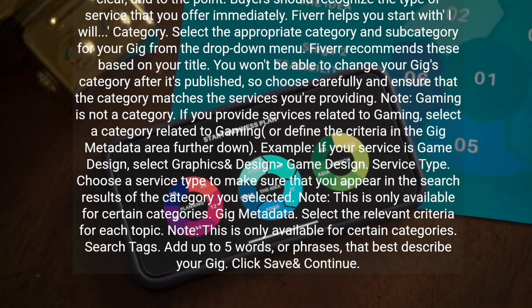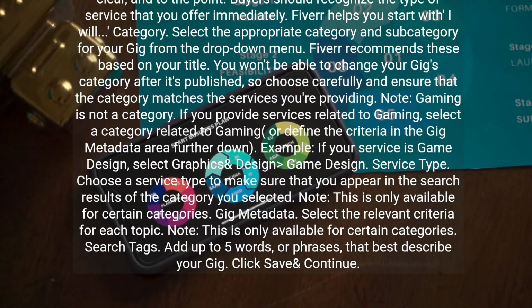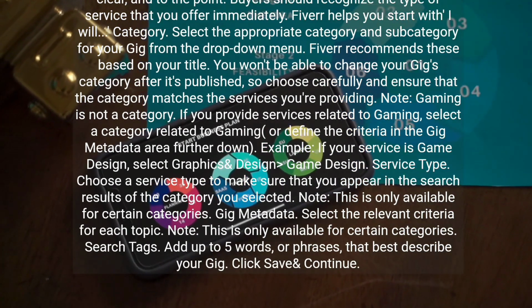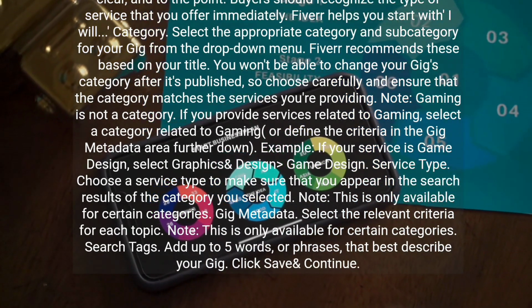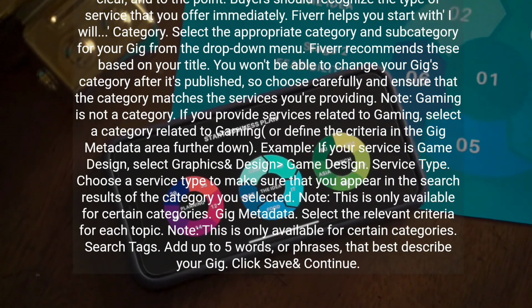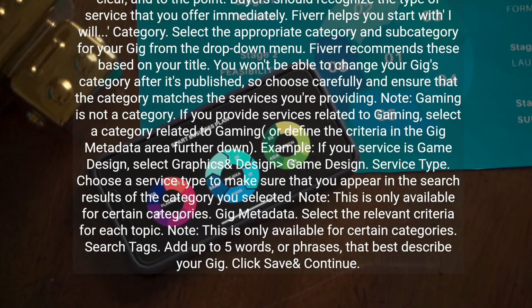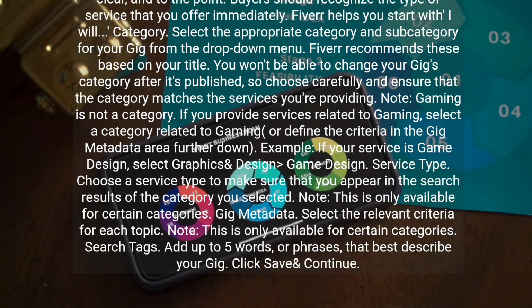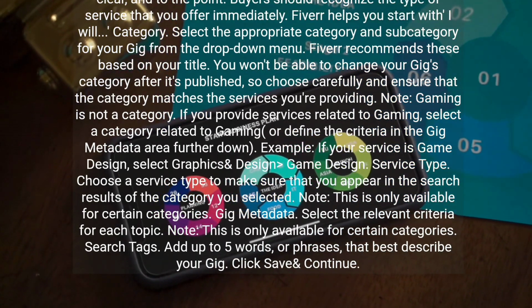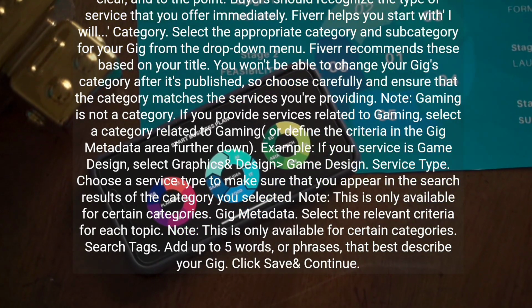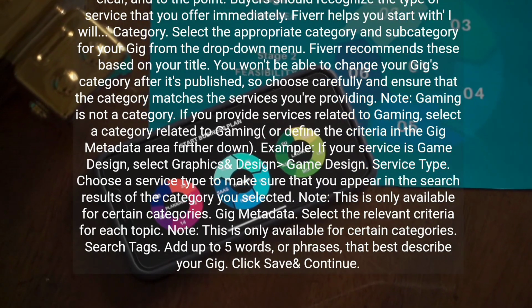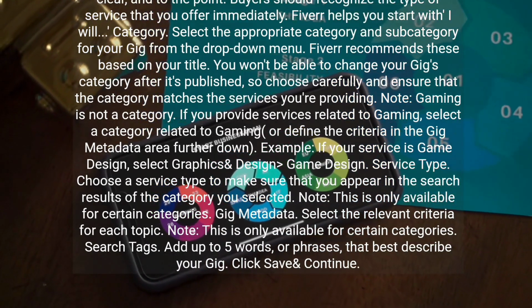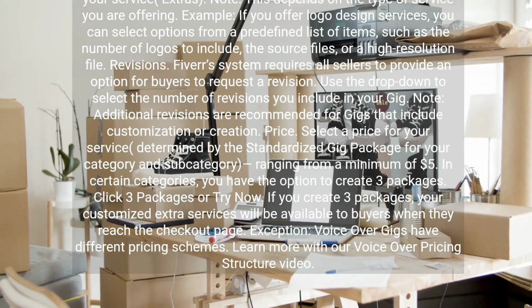Service type. Choose a service type to make sure that you appear in the search results of the category you selected. Note, this is only available for certain categories. Gig metadata. Select the relevant criteria for each topic. Note, this is only available for certain categories. Search tags. Add up to 5 words or phrases that best describe your gig. Click Save and Continue.